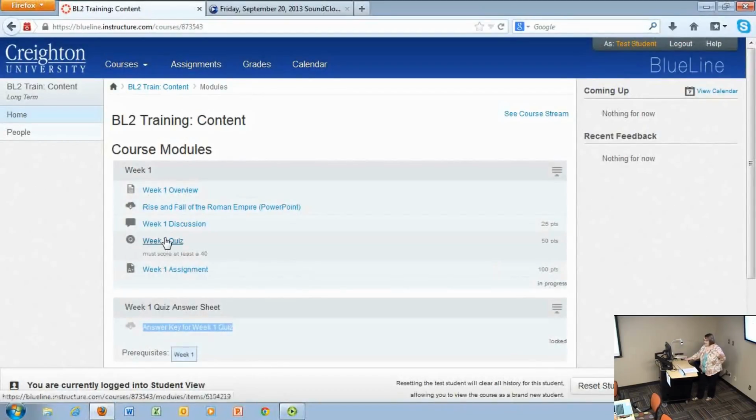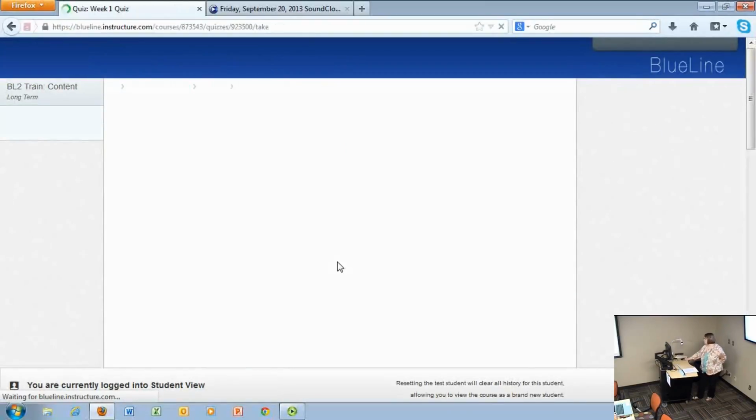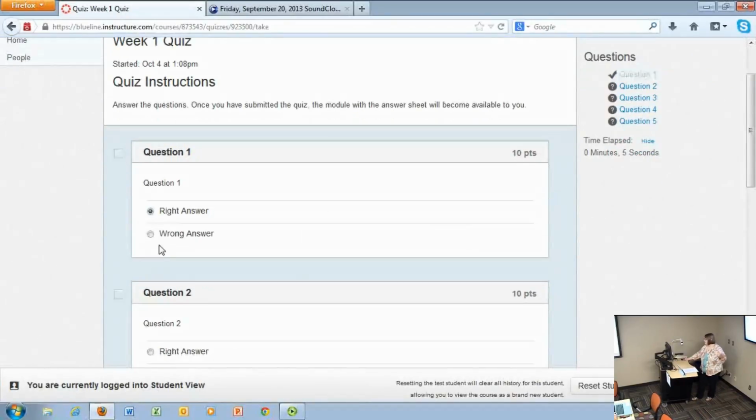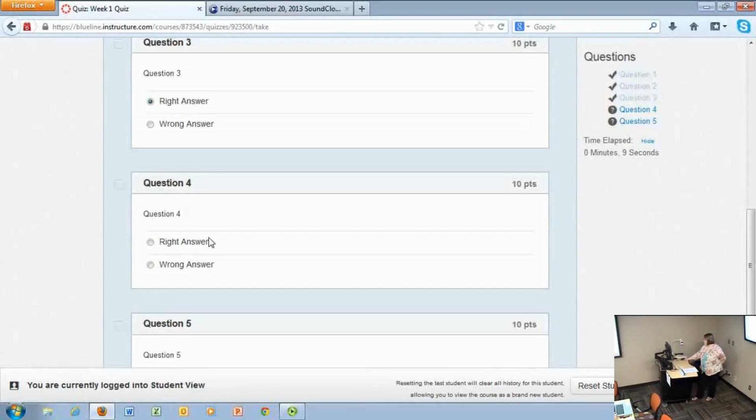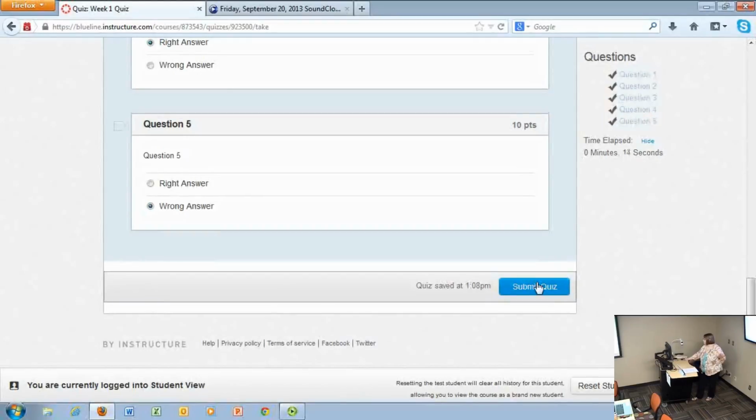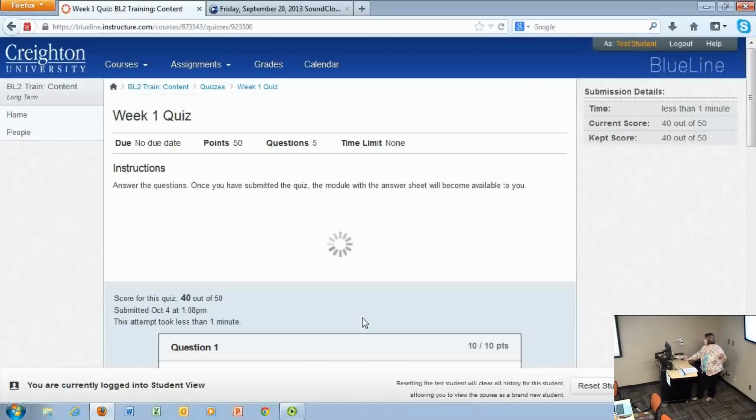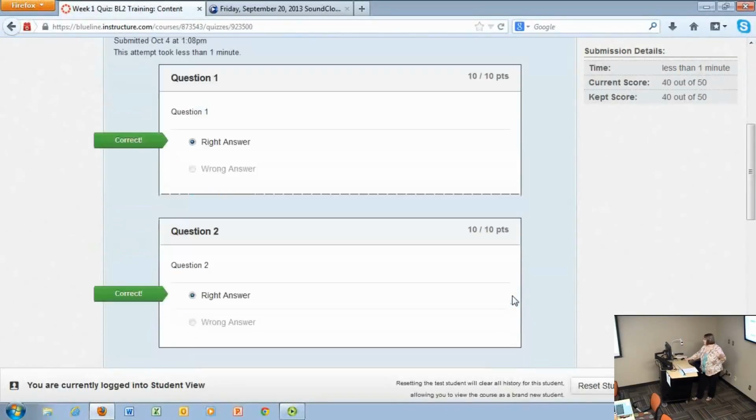So let me go ahead as a student. Take this quiz. And this is a really hard quiz. As you can see, I'm going to get the right answer. And I'm going to get the right answer on this one. And I'm pretty good at this, yes. Right answer on this one. This one I'm going to get the wrong answer on. Submit the quiz. Tells me that I got 40 out of 50, which means that it should open that up, correct?